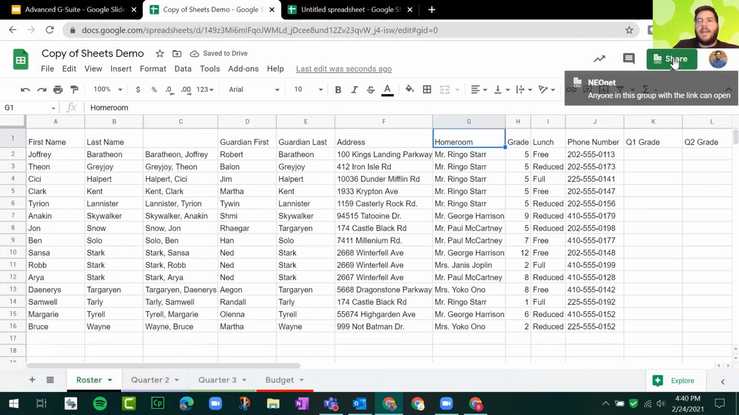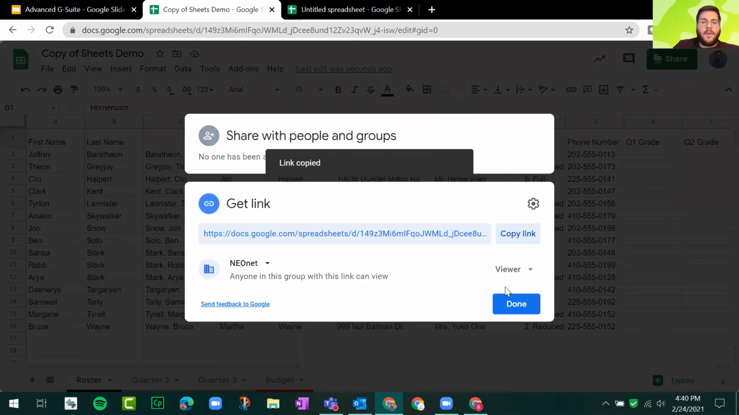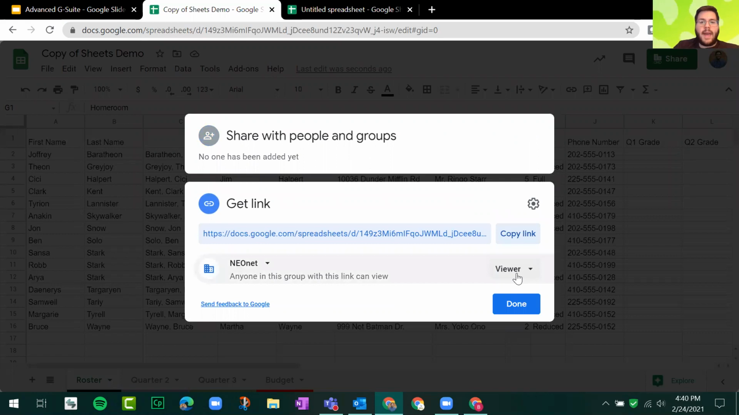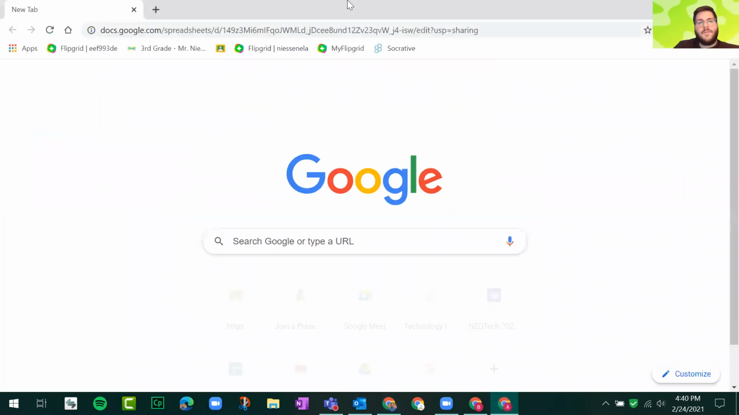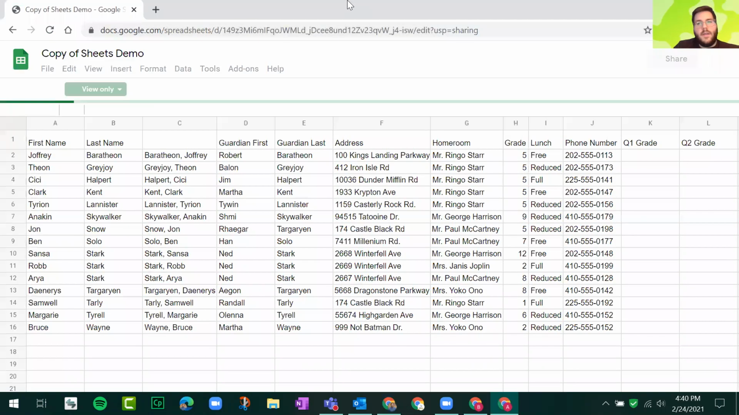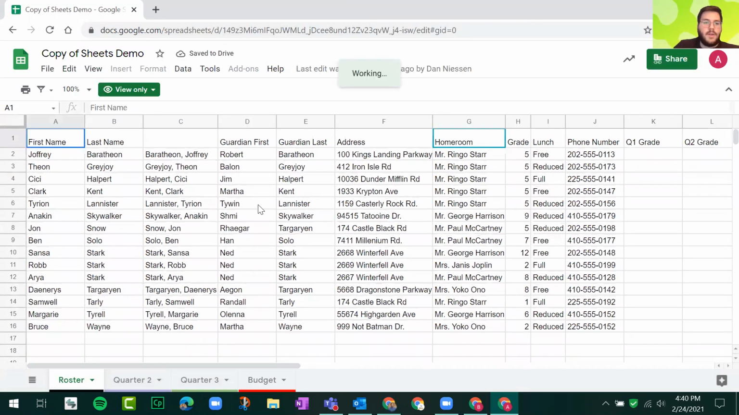And then I go in and share this same link out. Again, I'm only giving them viewer access. And so even if I share this over to somebody else, this is what they'll see. Of course they see the sheets that aren't hidden. Notice I had a bunch earlier. Now there's only that roster, Q2, Q3 budget one.